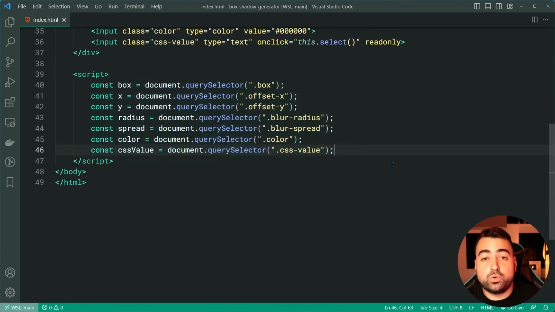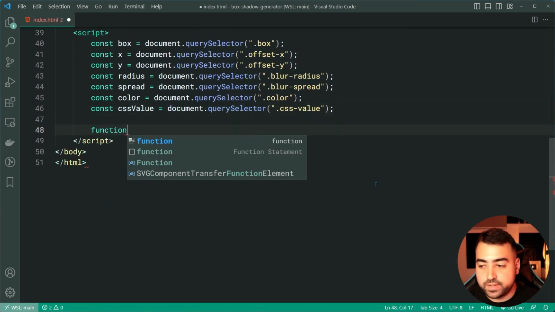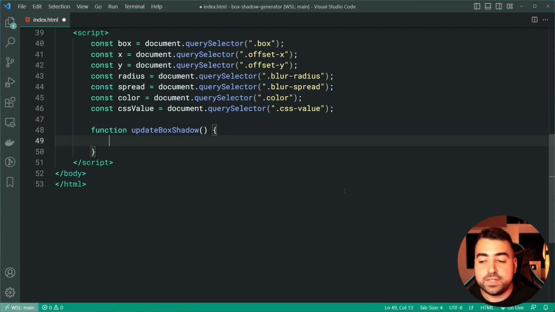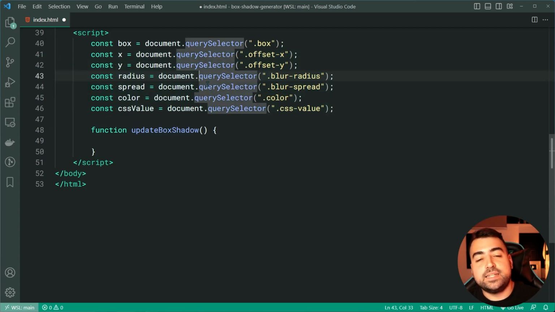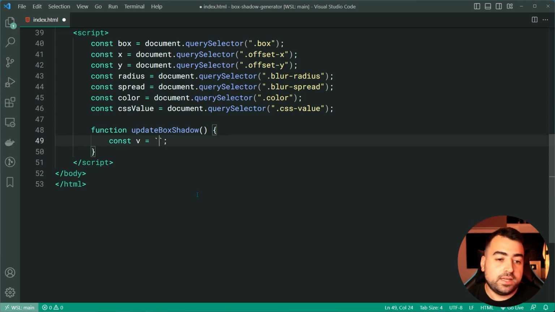So now we can, of course, do things with these elements. So hopping down here, let's define a new function called updateBoxShadow, and this is going to be the main function within the code here, and it's going to grab the values out of these elements and then place them inside the CSS or the inline styles for the box itself. So we can make a new constant inside here called v, short for value, and this is going to be the CSS value for the box shadow property.